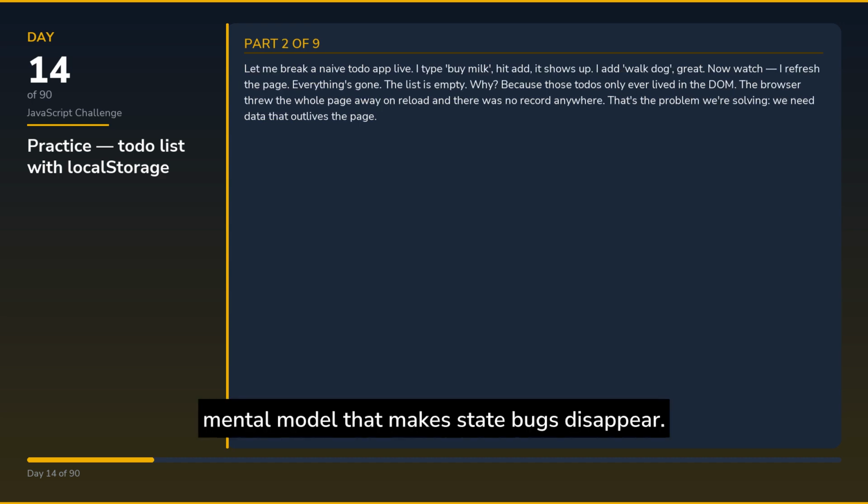Let me break a naive to-do app live. I type buy milk, hit add, it shows up. I add walk dog, great. Now watch, I refresh the page. Everything's gone. The list is empty. Why? Because those todos only ever lived in the DOM. The browser threw the whole page away on reload and there was no record anywhere. That's the problem we're solving. We need data that outlives the page.